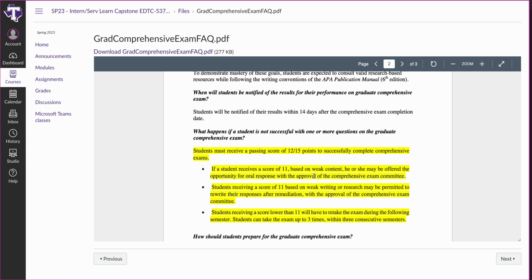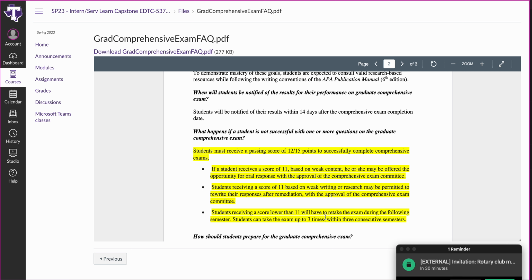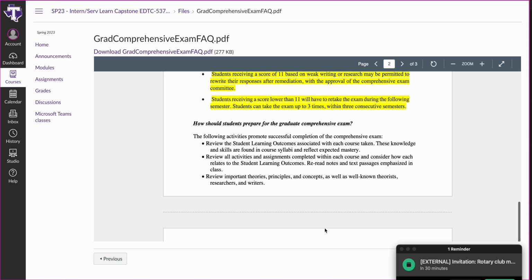If it's based on weak content, if it's based on weak writing, they may be required to rewrite their responses. Lower than 11, they will have to retake the exam the following semester. And students can only take the exam up to 3 times within 3 consecutive semesters.